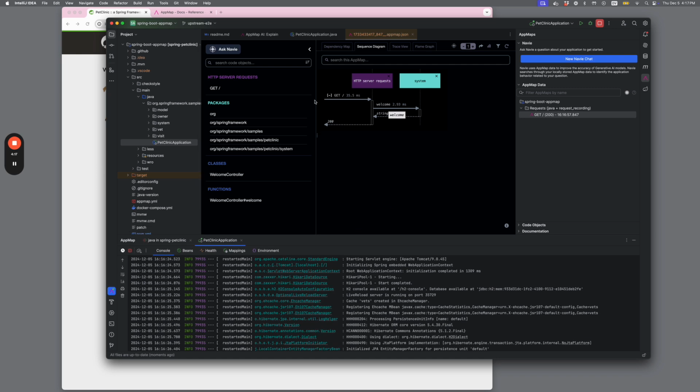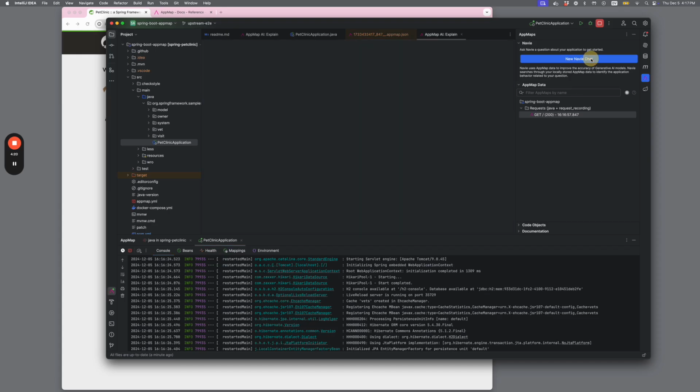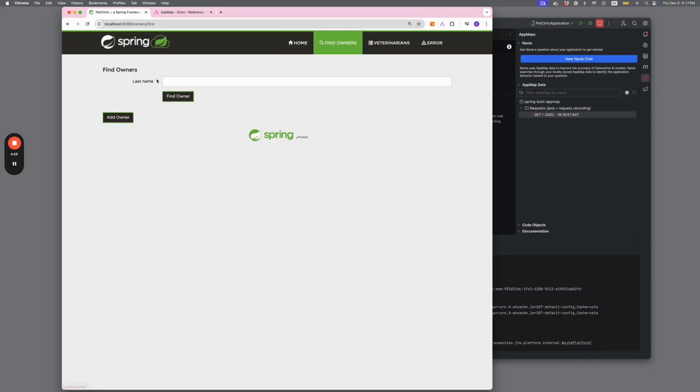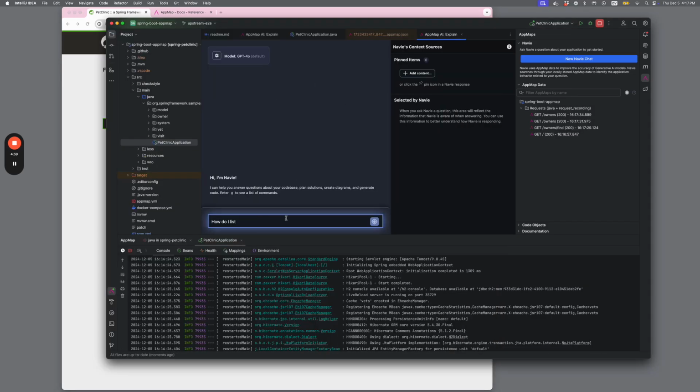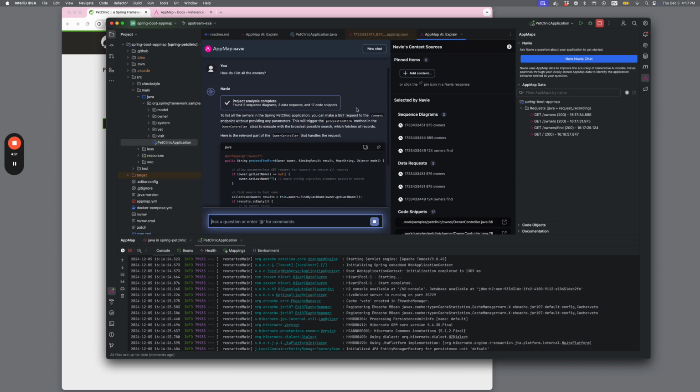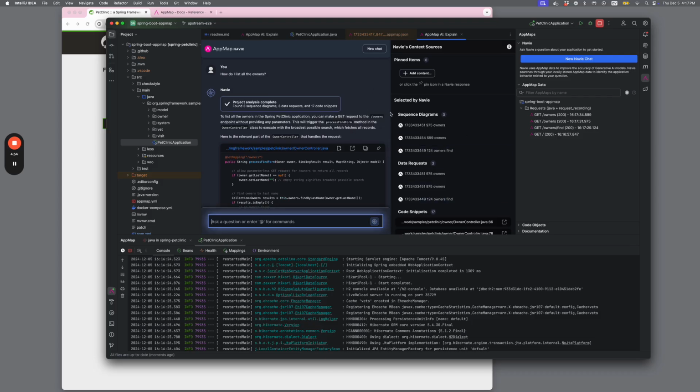So that information is now available for Navie. If I come over here and say new Navie chat, one of the things I might want to ask is how do I list all the owners? Here's an owner box. If I type in the name of an owner, like Bob, there's no owners. I just want a list of all the owners. The first tool that I always reach for is to ask Navie, and it will dig through the code and also through the AppMap data that I have here. And it says to list all the owners, you can make a GET request to the owner's endpoint without providing any parameters.